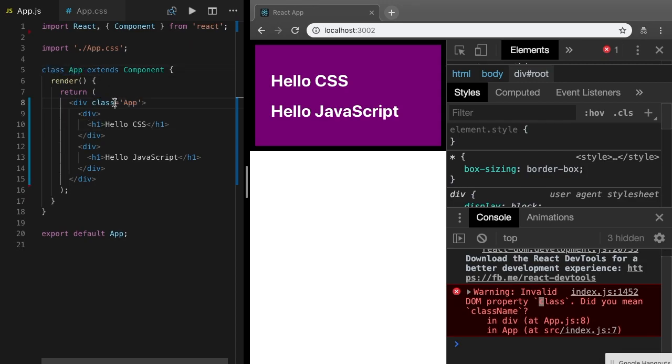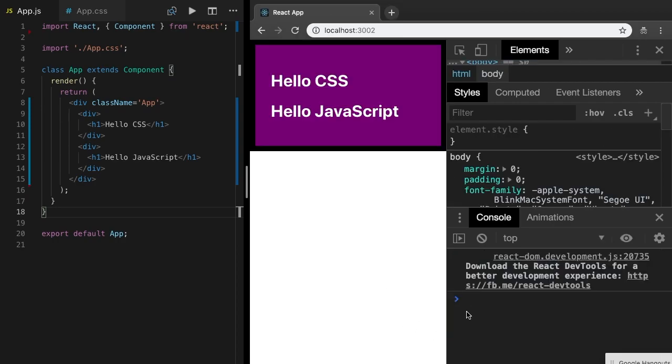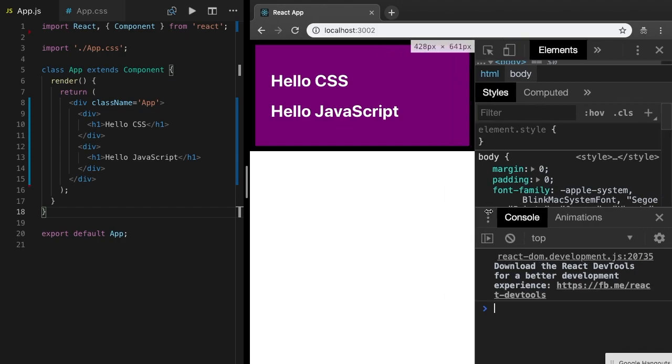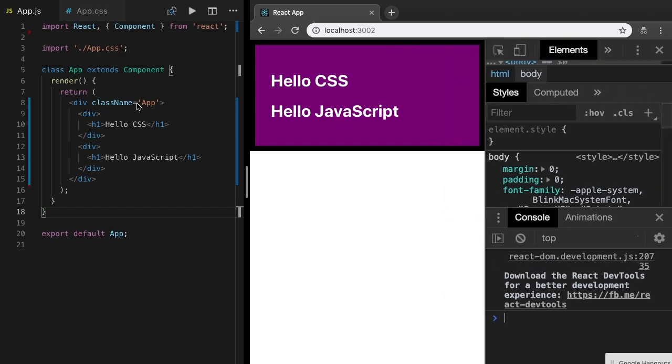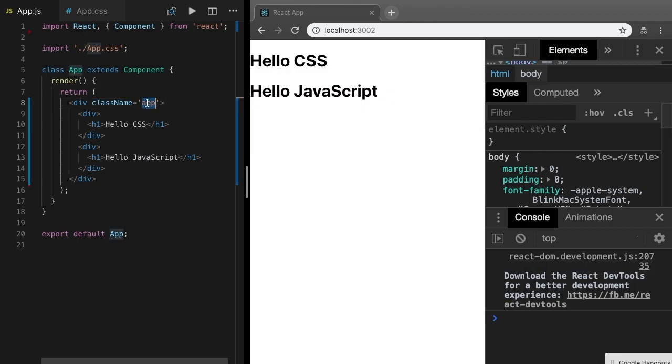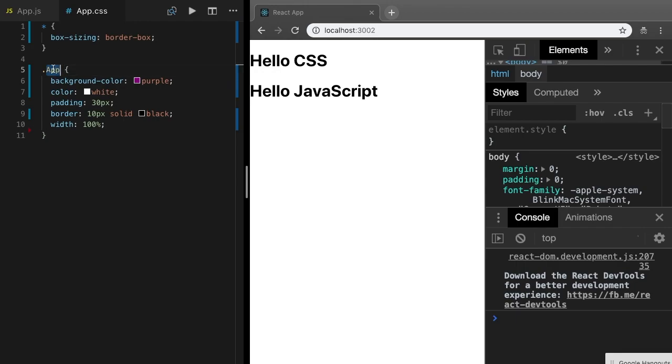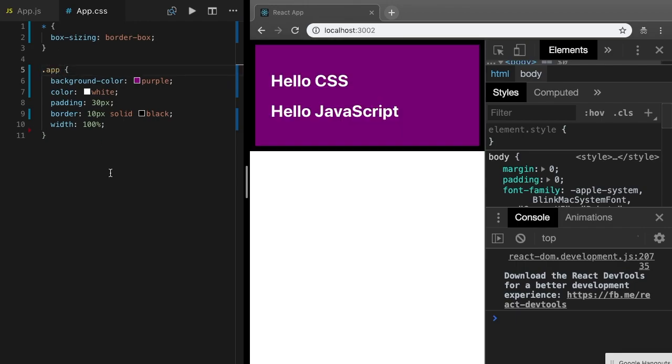To avoid this confusion, even though it works, you see, it still works, what React suggests is to rename it to className. And then look, the error will disappear. You see, no errors anymore in the console. Should className be with a capital letter? No, not necessarily. You can put lower case here, and then you can change it here as well, because CSS is case sensitive.